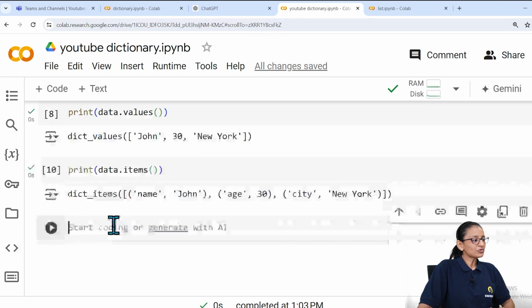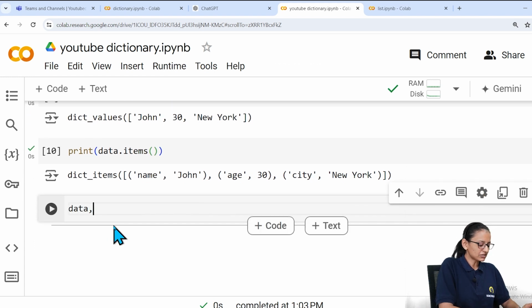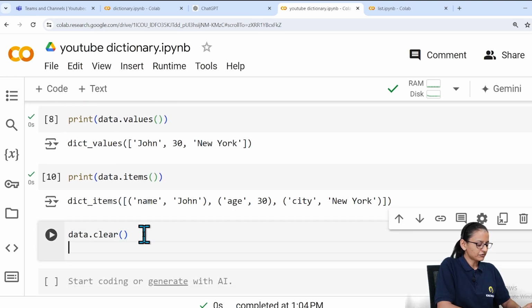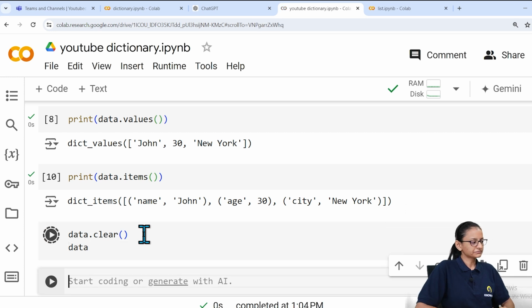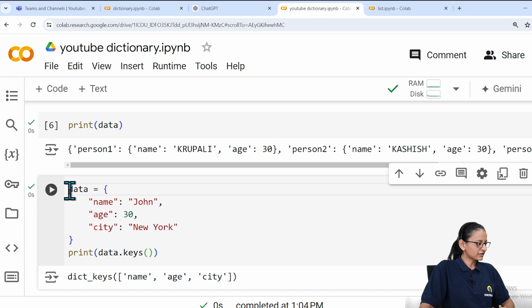Now let's say you want to clear the items of the dictionary. So what do you need to write? Data dot clear. Okay, so it will delete all the items from the dictionary. And if you print it, it will print nothing. So I have cleared that.